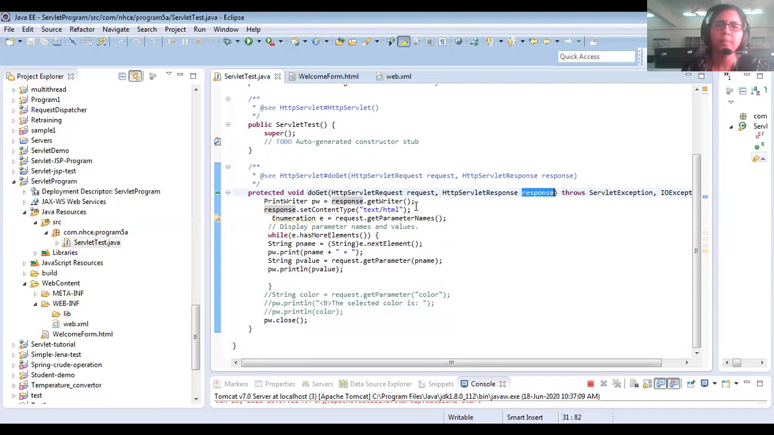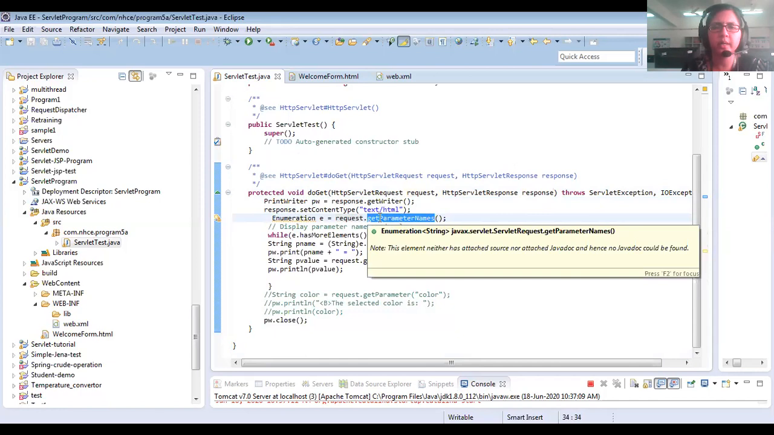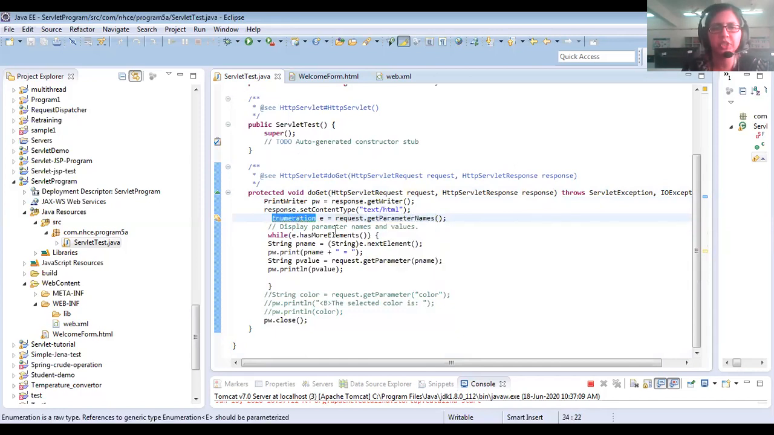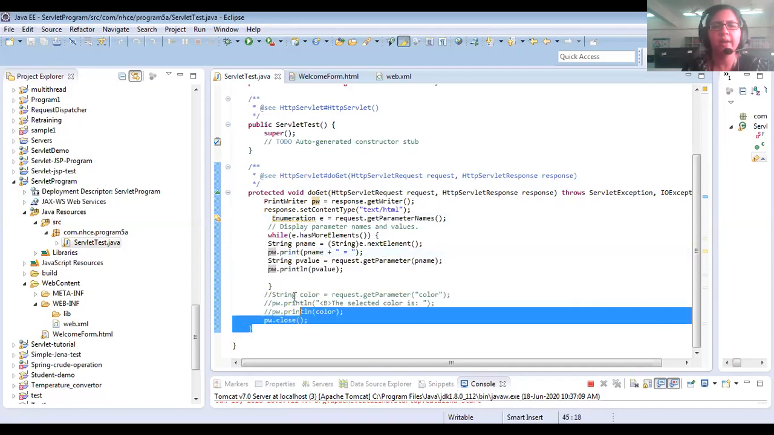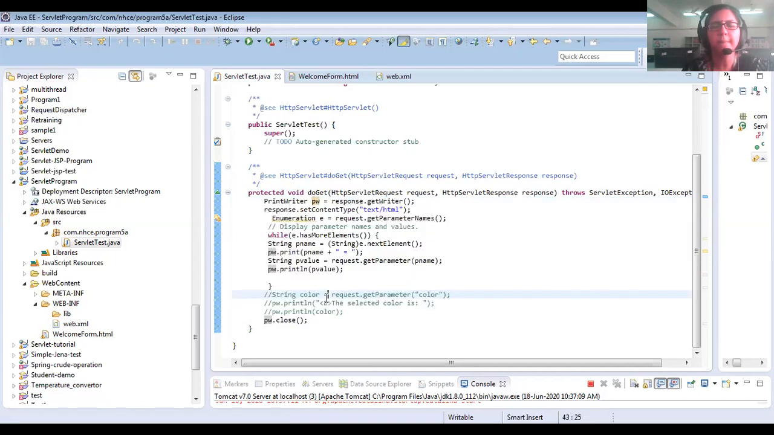So you can see here PrintWriter pw is equal to response.getWriter. I am telling that the content that I am going to send back to the client is simple text or HTML. From the request, I take out all the parameter names in the form of an enumeration. I use a while loop to go through this enumeration one by one, and I take out the next element name and the next parameter value, which is getting printed on the PrintWriter object. And with this, I am closing the PrintWriter.